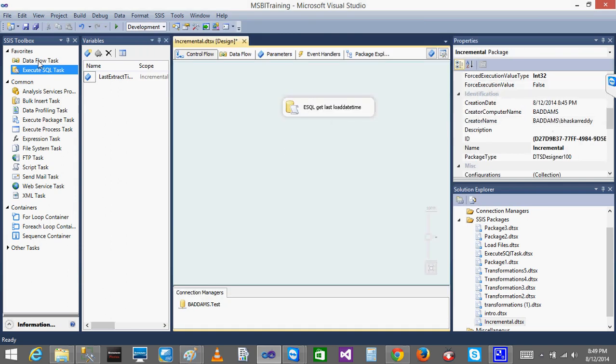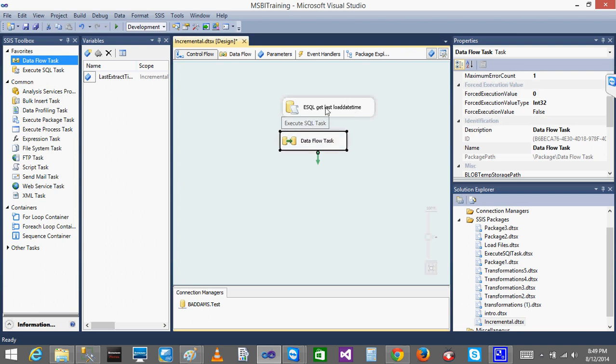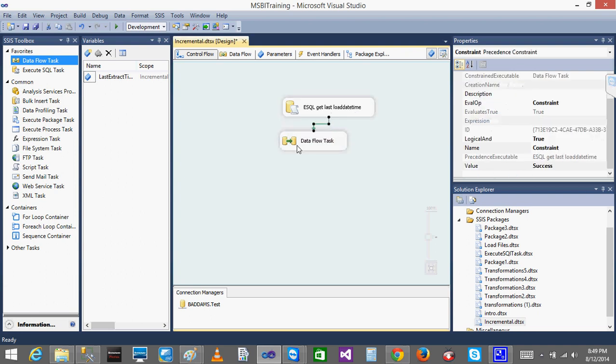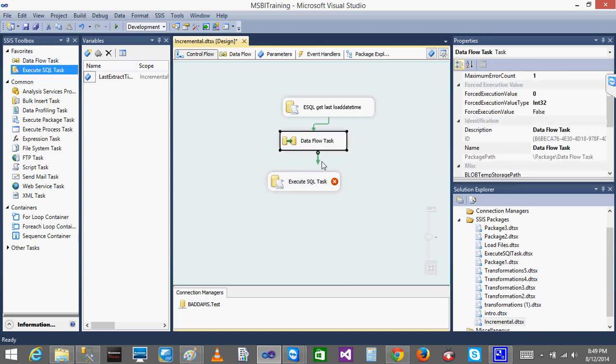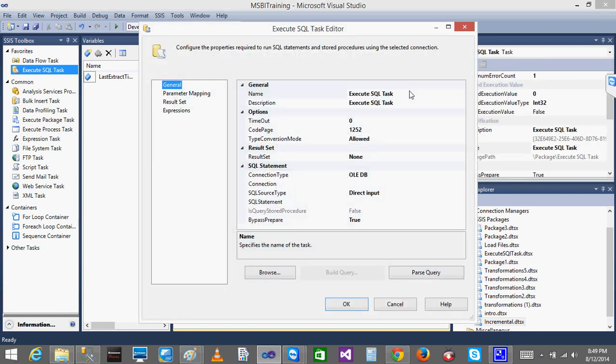After this, what I want to do, I'll just drag a data flow task. Click on this. We are going to worry about the data flow task now. So whatever you want, you will write a logic. After this, I need to update the last extract date time, right? I need to update the last extract date time. So here I'll write we are given standard, right? ESQL. I'll write update last extract date time. That's it. Okay, last extract date time, done.